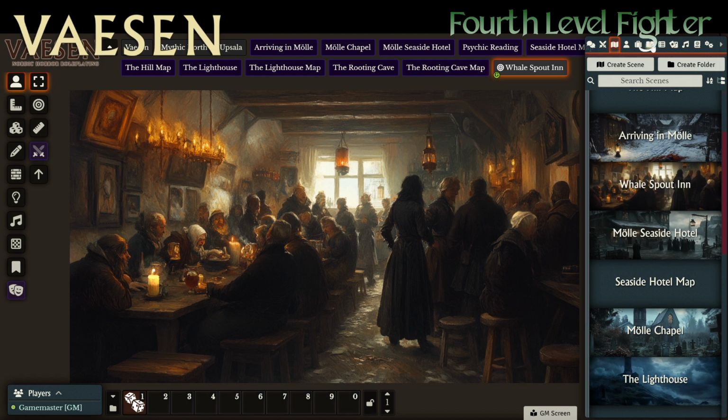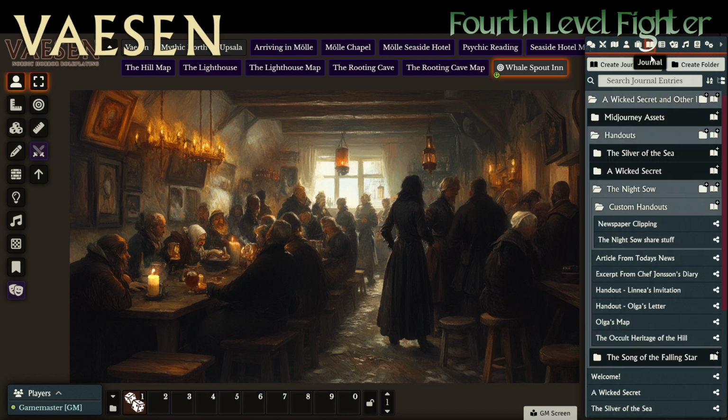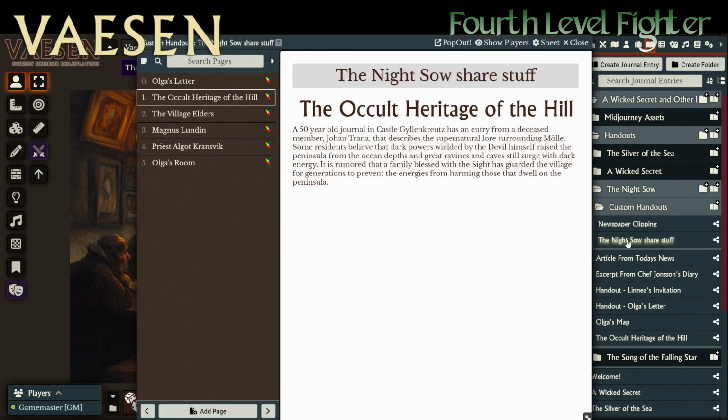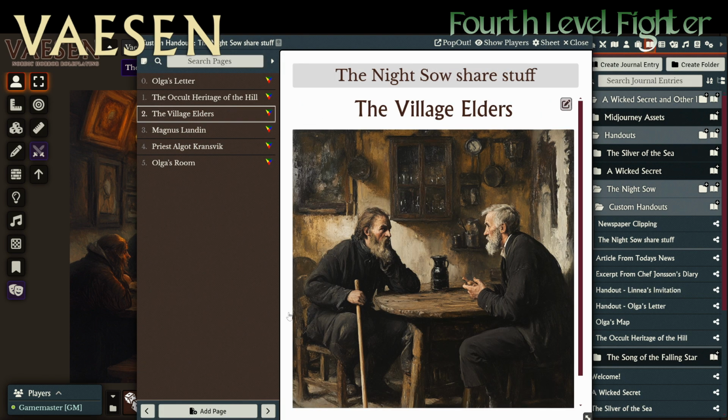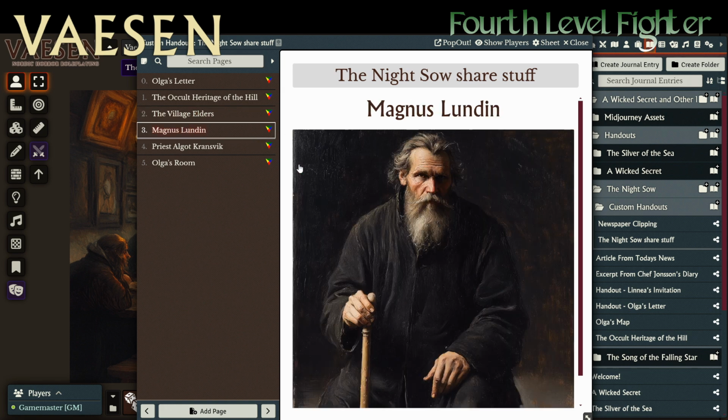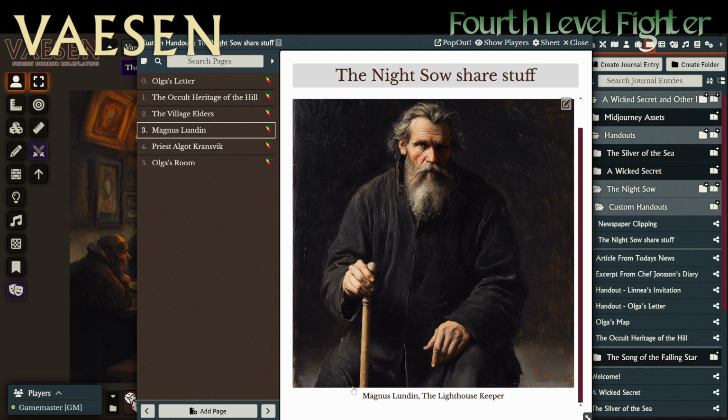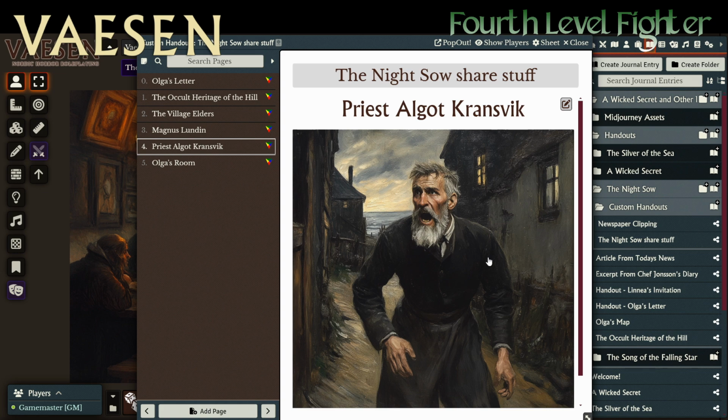Now, while they're here, they're going to meet a few different people, and I've set that up as kind of my Night Owl share stuff. Here's a picture of the village elders. Here's Magnus on the left. Notice the cane, which, if you are familiar with the adventure, is important. Here's the priest over here talking. I've got a separate picture of Magnus. And notice, again, he's got this right here. And if you know the adventure, you know that's important. And the priest kind of looking frantic.